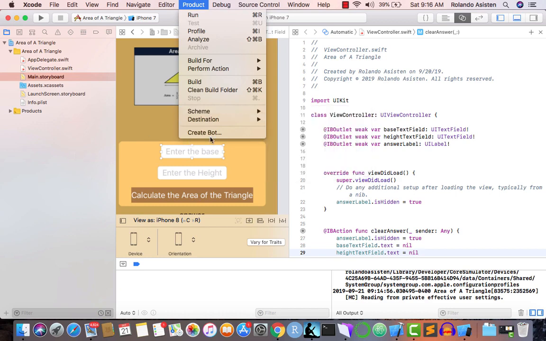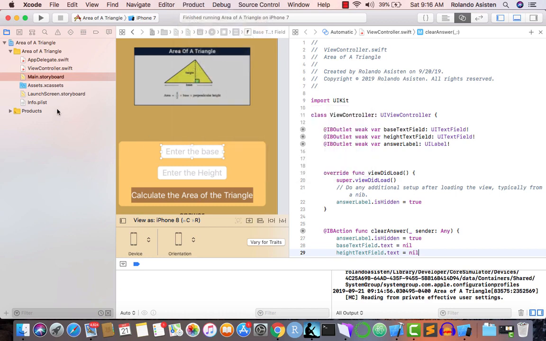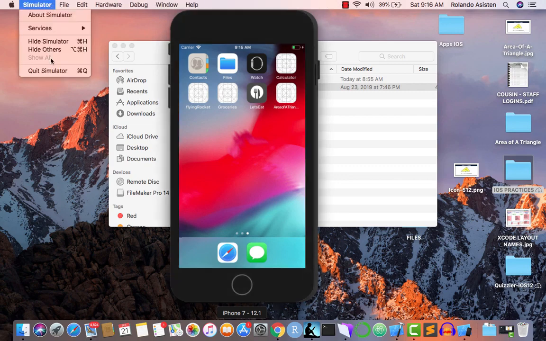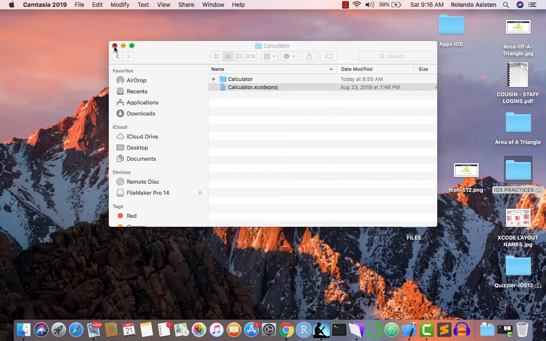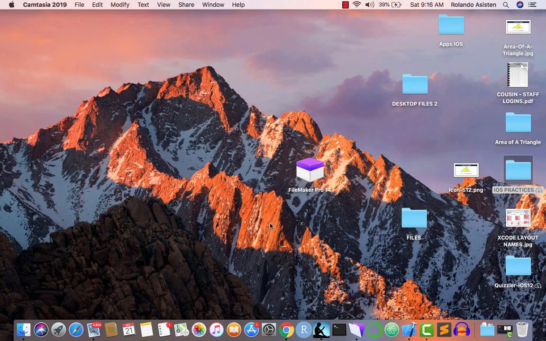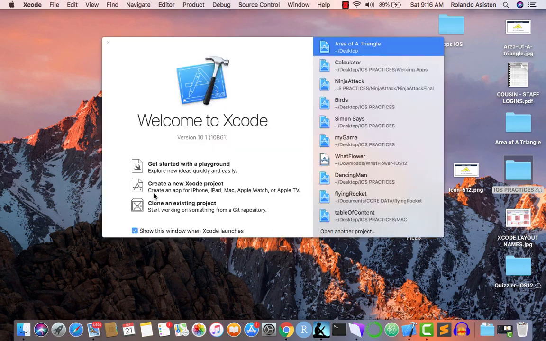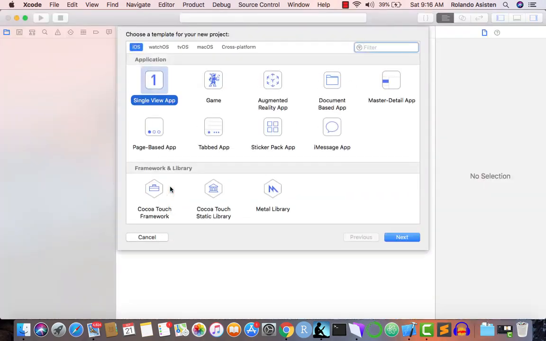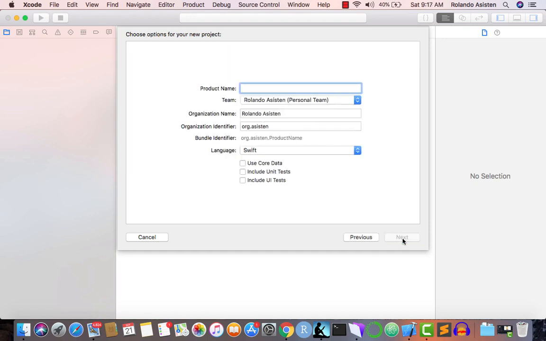So I'm going to show you how to create this app from scratch. What I'm going to do is I'll close this first. And we are going to create that app from scratch. So assuming that you already have Xcode installed in your MacBook, open Xcode and then go to this one, create a new Xcode project. We are going to select a single view application. Click Next.